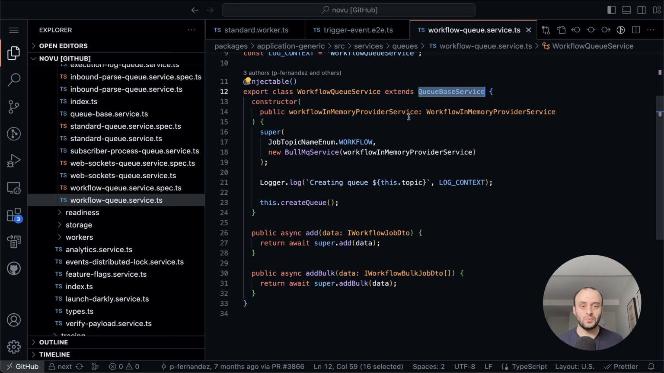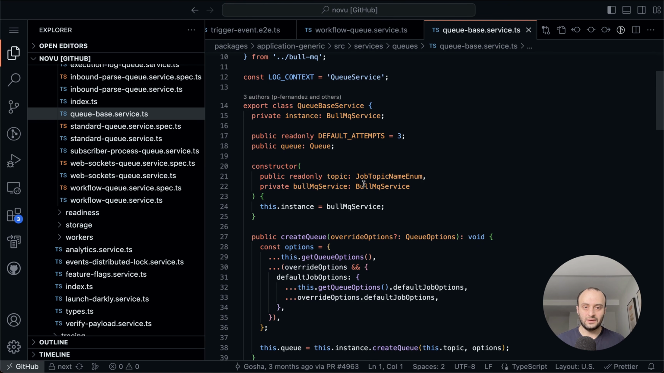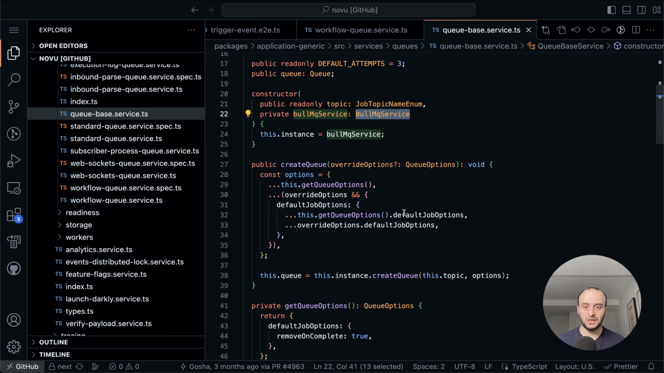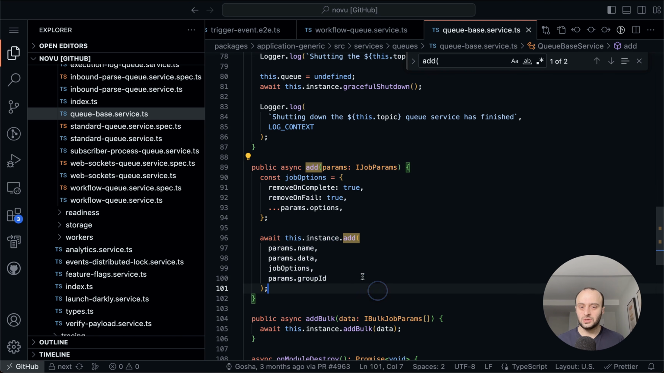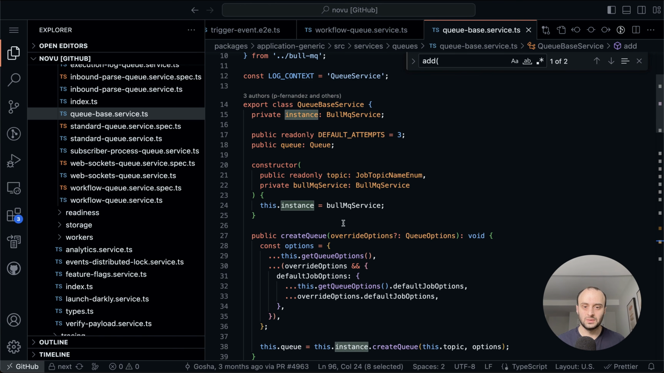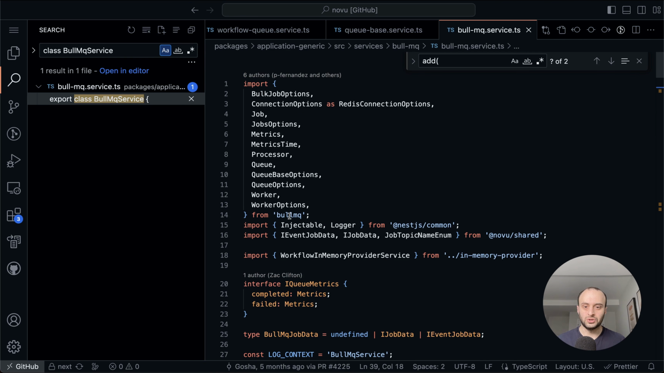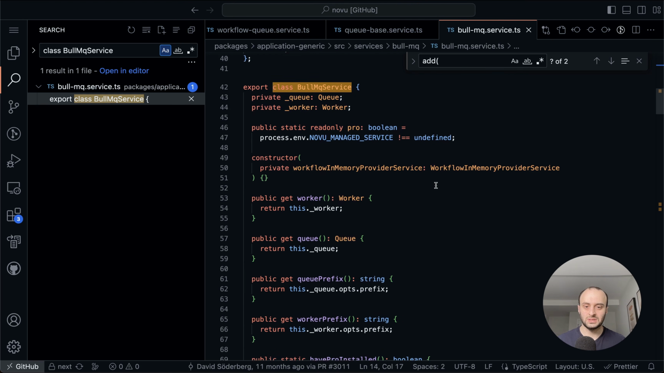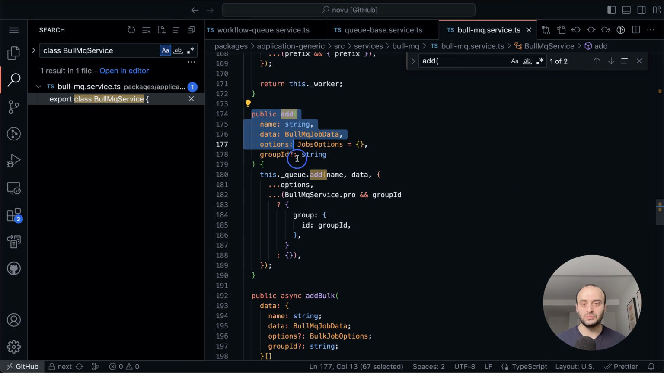But if we want to learn more about it, we need to go to queue base service. So let's take a look at this file. And here you'll see that the BullMQ service is being injected. And this is where we create a queue. This is where we add to a queue. Let's find add. You can see the job's being added, but all we're doing is adding it to the instance, which is a BullMQ instance, which you'll see over here. So one last time, let's take a look at the BullMQ service that's being created over here. And you should see at the top, we're importing BullMQ into this file, and we're setting up a worker, a queue, and all sorts of other things. And if I take a look at add, you'll see I'm doing this.queue.add. I'm just sending it to BullMQ. And the same with add bulk.